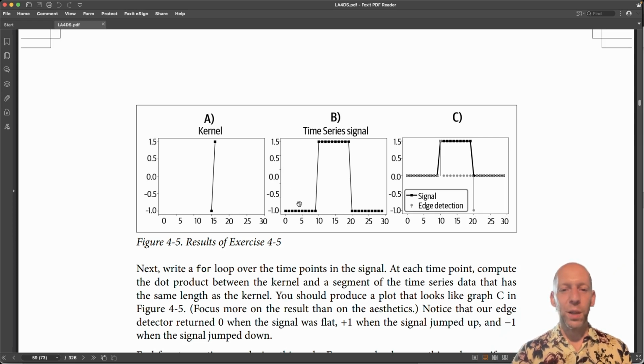Okay, and here's our time series signal. So it's all minus ones. You can also have this be all zeros. That doesn't really matter. And then it just goes up at some point for some number of time points. So this is called a plateau shaped signal. And then basically we run convolution of this kernel on this signal. That gives us this result. You can see that the gray dots are zero everywhere. And when the edge goes up, we have a plus indication. And when it goes down, then we have a negative indication.